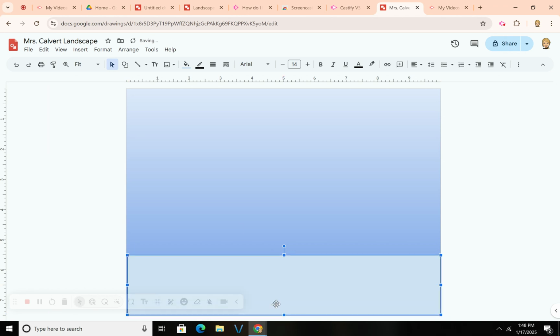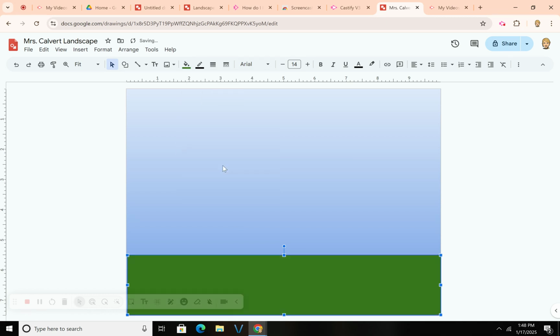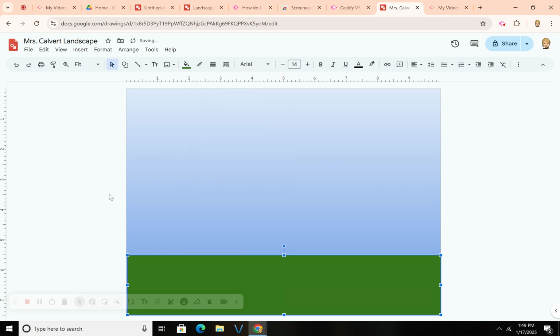Now to change the color of that rectangle, go up to the Paint Bucket tool. Choose a color that would be appropriate for the ground. I think I'm going to go with a dark green. We talked about how things that are in the foreground are oftentimes going to be darker or have higher contrast, so I'm going to use my darkest color there. I would also like to get rid of the border color, that's the black line around the box, by clicking the border, the little pencil, and making it transparent.